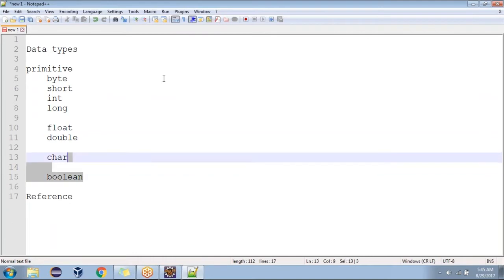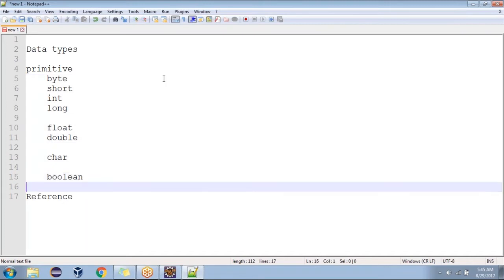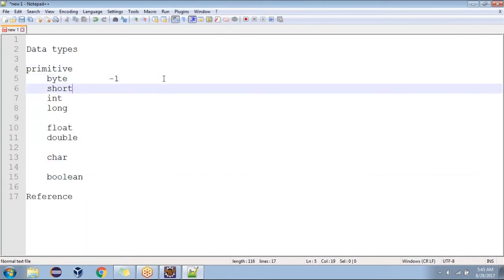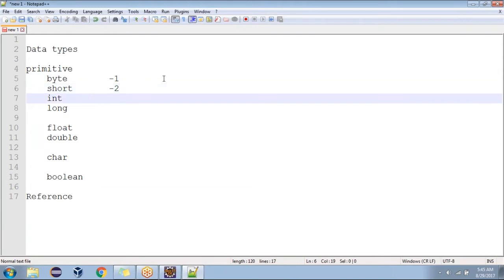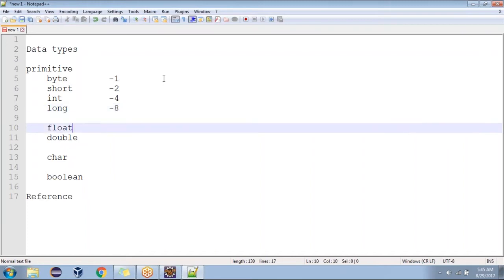Now total how many data types? Eight. These eight are called primitive. It's fixed. Is that clear now? Yes, sir. Memory space: integer is 4 bytes, and the others take 1 byte, 2 bytes, 4 bytes, 8 bytes.